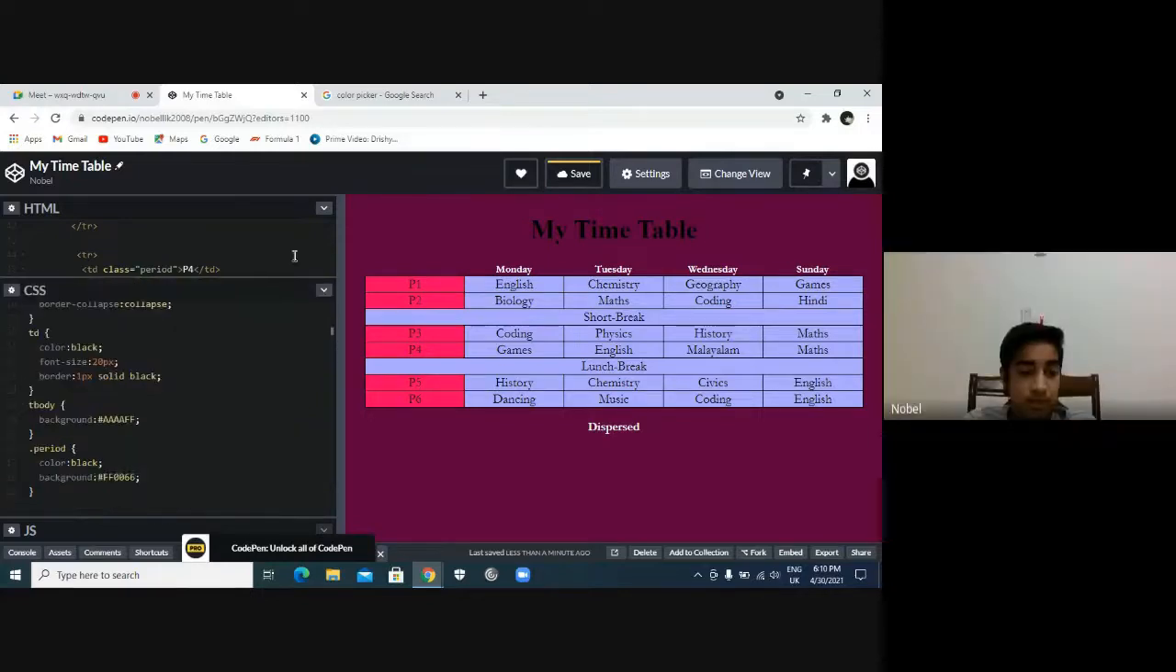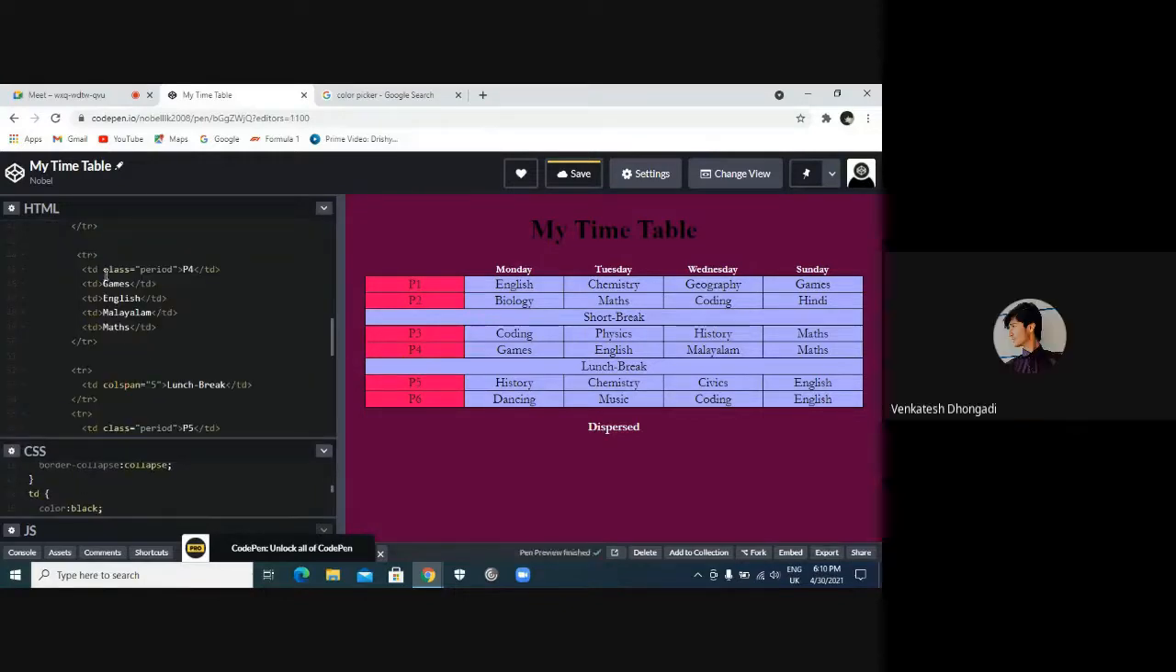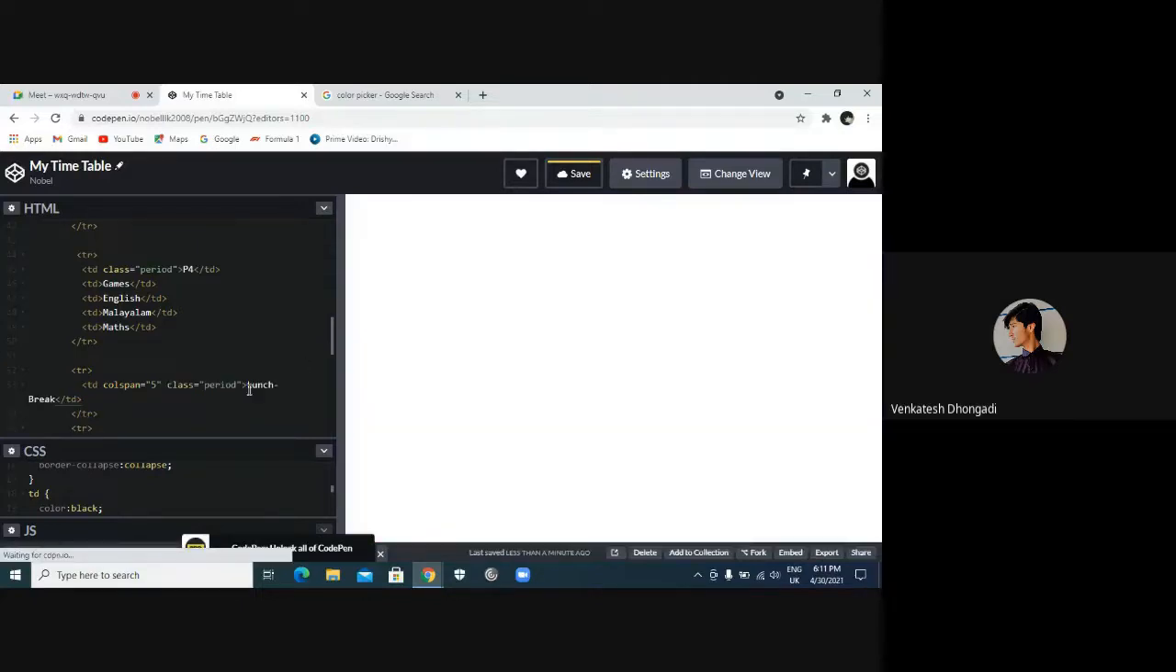TD? We should give a class for this. Yeah, you have to give a class. You can give the same class as period, because we're not going to change anything either way. Or you can give a separate class called break. I give a separate class because it improves the quality of your code.